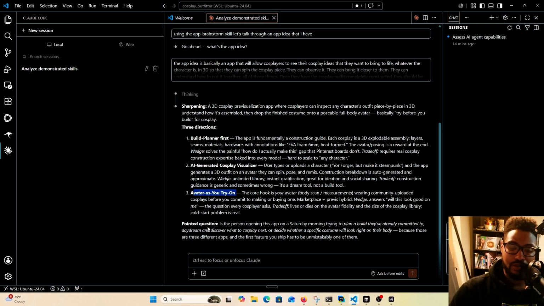So another pointed question that the AI is now asking me is: is the person opening this app on a Saturday morning trying to plan a build they've already committed to, daydream and discover what to cosplay next, or decide whether a specific costume will look right on their body? Because those are 3 different apps, and the first feature you ship has to be unmistakably one of them. So in my opinion, I kind of want to go with the build planner first, with a hybrid of the avatar try-on.